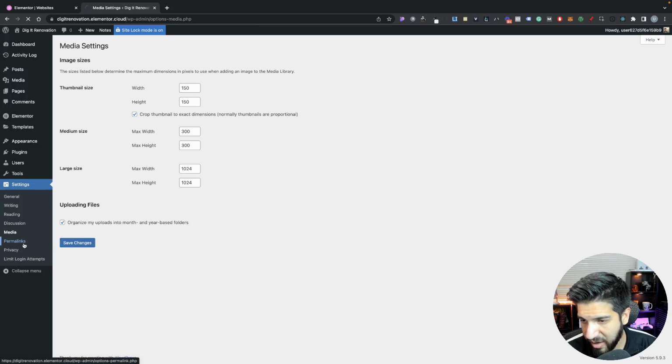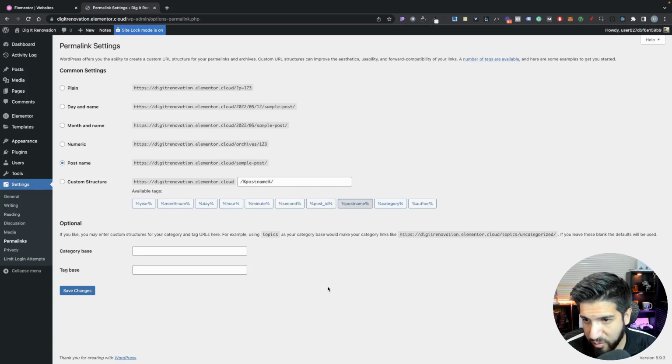And then we have our permalinks. Now, our permalinks is something that I definitely do want to go over. You always want to have it set to post name. This is what I always like to have it set to, because I would rather my link say whatever page I'm going into. That's why you want to always have it set to post name.